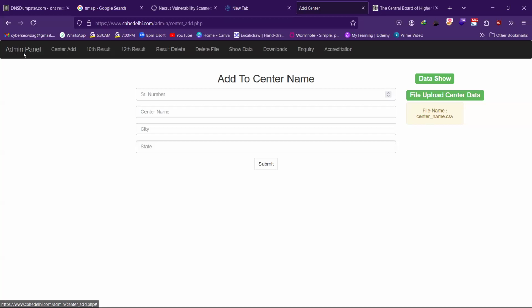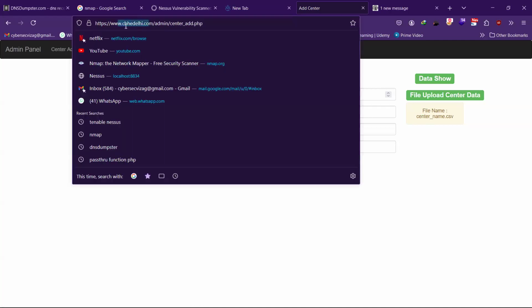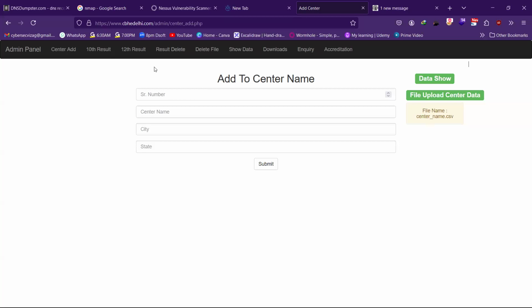Without even knowing what the username or the password for admin is, I've got the admin panel to the cbhedelhi.com website, Central Board Education of India. That is a very dangerous thing actually. So I can delete results of other people, I can check the results of other students.